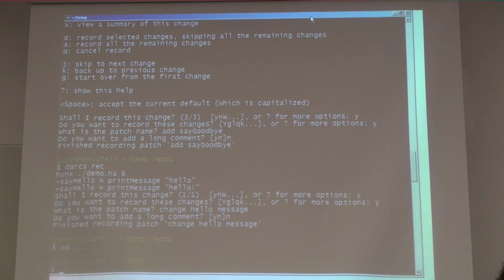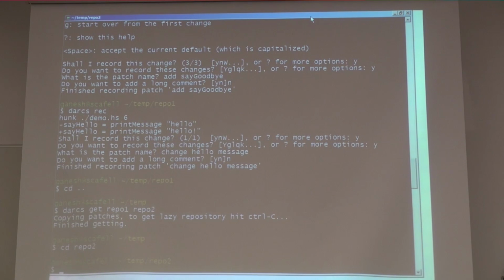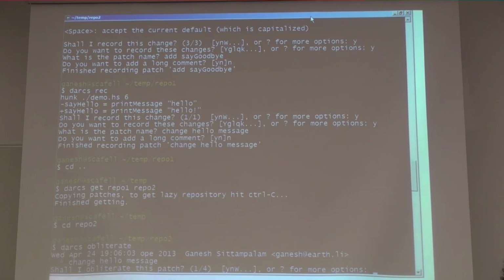Okay, now I just remembered that I forgot to clone this repository at the time I intended to. So I'm going to do it now anyway. I'm going to clone the repository that I made into another one. That's Darcs get, the standard command for doing that, and you can use that with remote repositories as well. And because I forgot to do this before I recorded that change, I'm going to delete a couple of changes from this repository using the obliterate command.